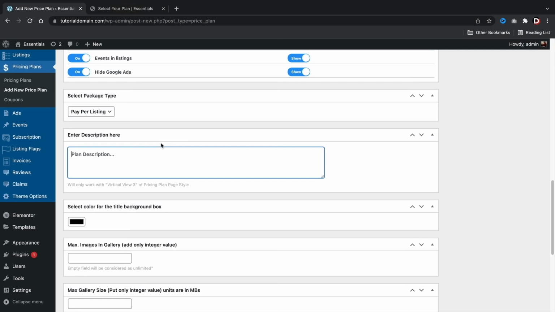So you'll go ahead and enter some description about the plan. Now, this right here is very important. So this will only display if you have vertical 3 view on the pricing plan page, okay? So some layouts on this theme will not show description. Other layouts will. I don't know why that is. That's just the way the theme's made, guys. So again, I'm just the middleman here. But I'll just put in, this is some description.